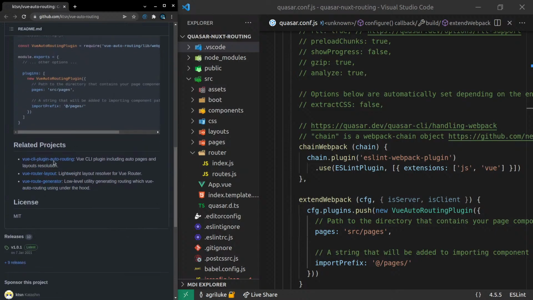What else they got here? That's not related because that's Vue CLI. Lightweight layout resolver for vue-router. So that allows you to do the layout type stuff as well, which could be useful to add as well. So you can use the layouts directory here. And that's the lower level utility that's used. But we'll keep an eye on this because that might make sense to use vue-router layout. In fact, you'd almost definitely want to do that.